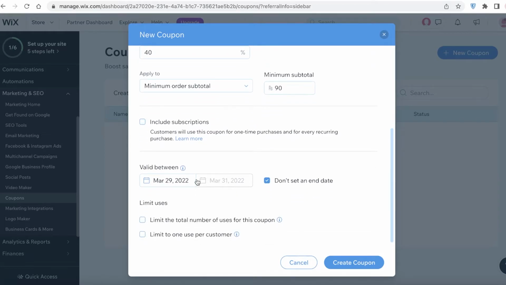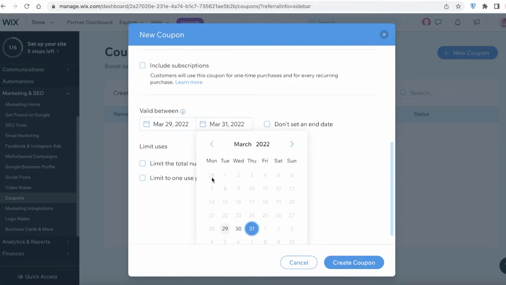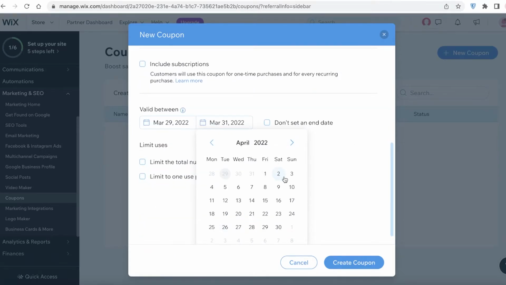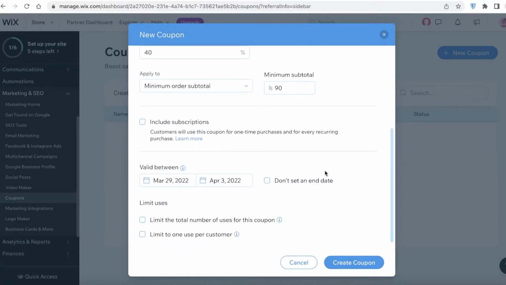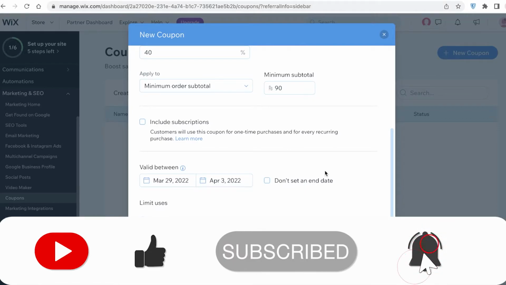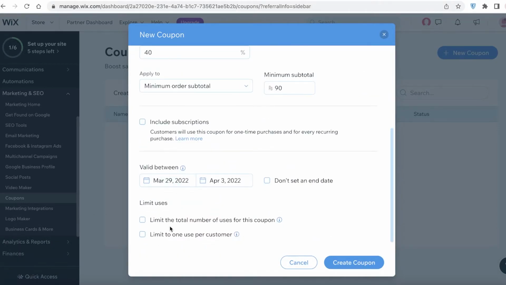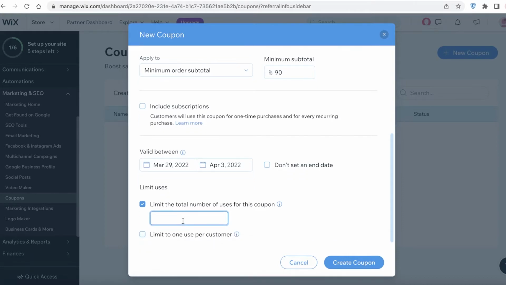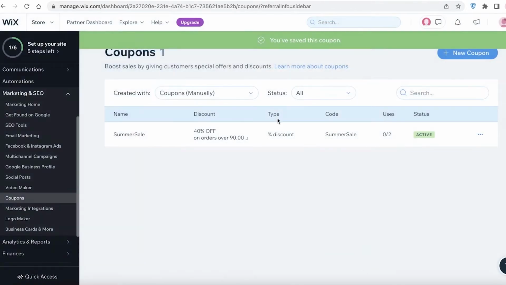And then you can also add a validity date for your coupon. So let's say this is a summer sale and I want to end it before the 3rd of April. So if anyone uses this code after the 3rd of April, they would not be getting this discount. And then you can also limit the total number of uses for this coupon. So a singular person maybe could use this coupon only twice per email, and then you can limit to 1 use per customer as well. And now I'm just going to click on create coupon.